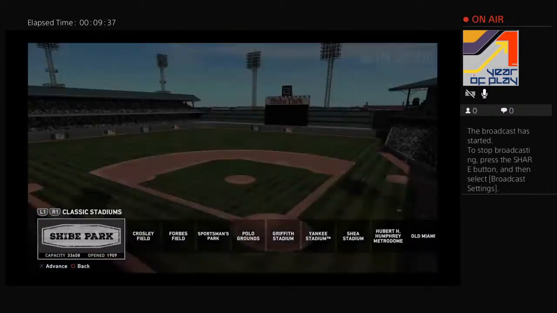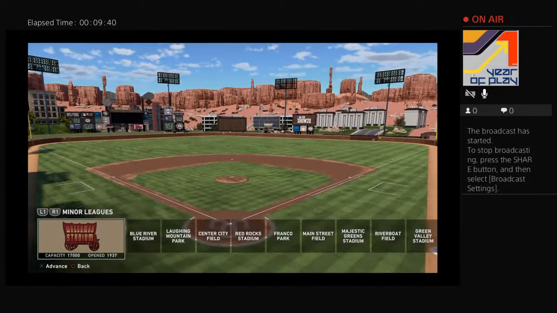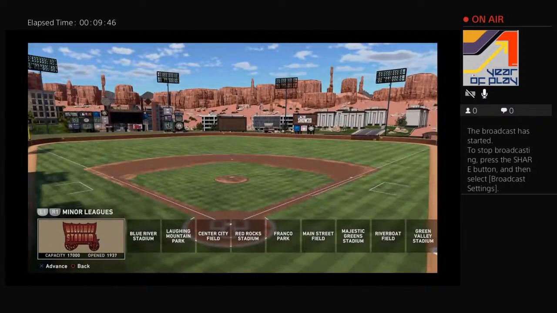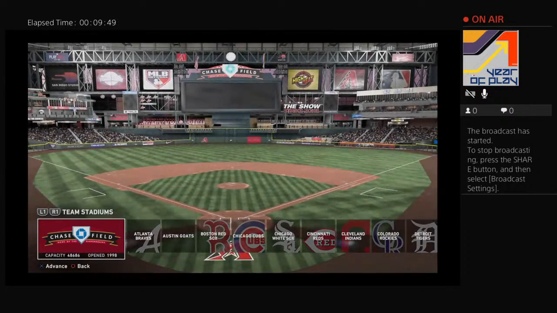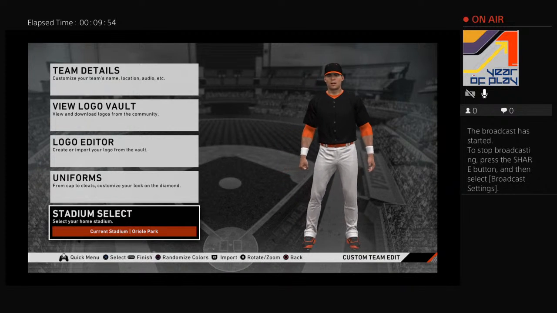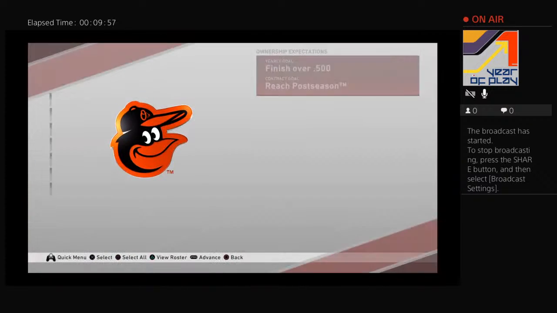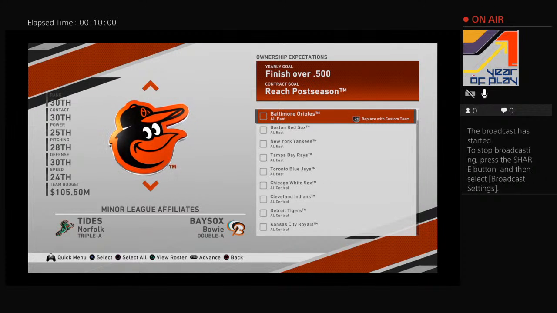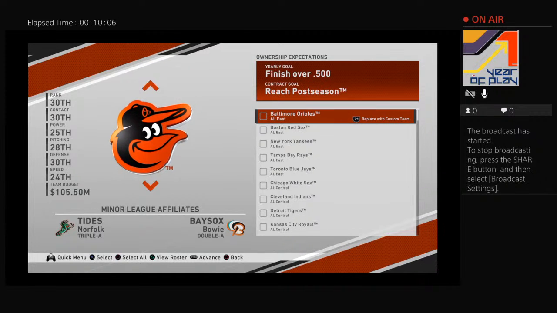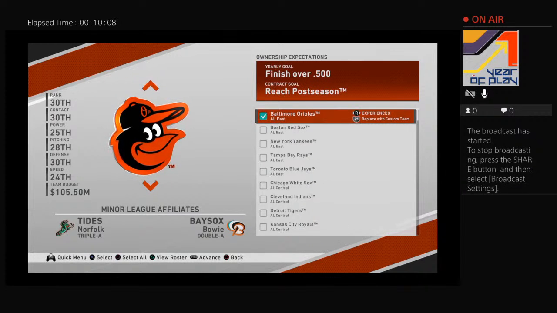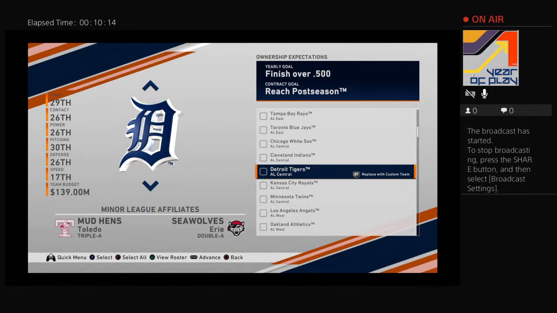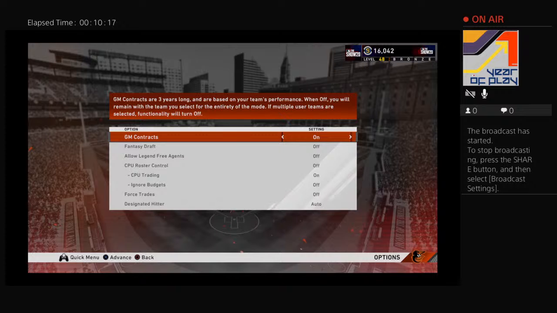But you can choose different stadiums, old stadiums, minor league stadiums, classic stadiums, the all-star stadium for that year, and you've got your major league stadiums. So there's a variety of stuff. So say you're done, and we'll make the changes we want into it. And whether we want to select the team or not, you can go through it. And once you're ready, you hit advance.